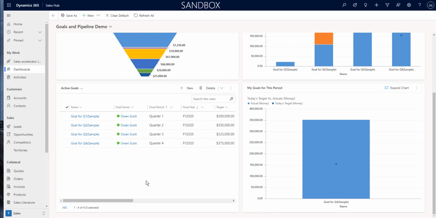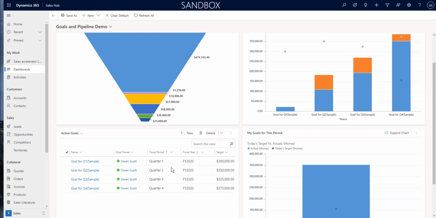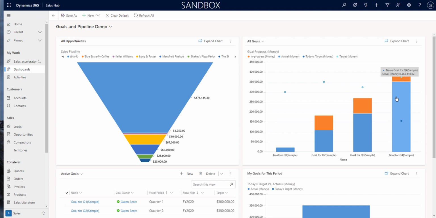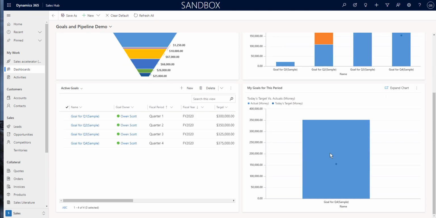So I could create a brand new goal, but I'm not going to do that yet. We're going to dive in and look at what a typical goal looks like. So let's just look at goal Q4 right here, because it's looking very positive. So let's take a look at that.